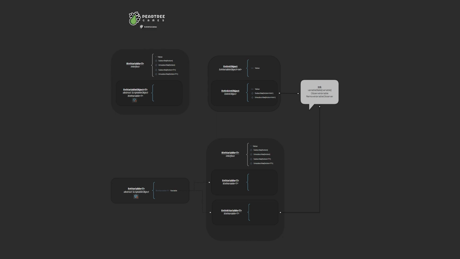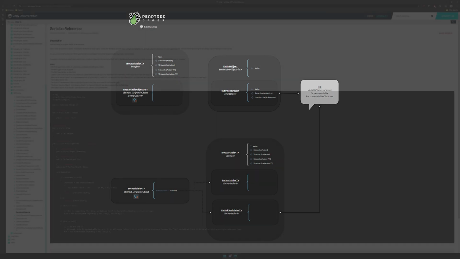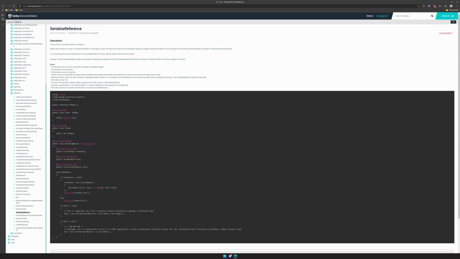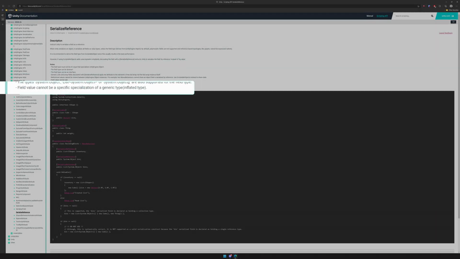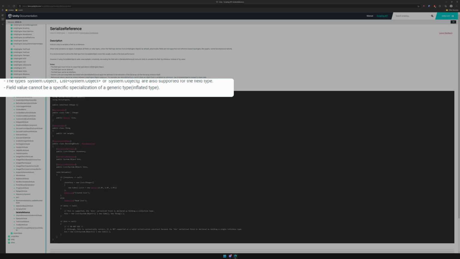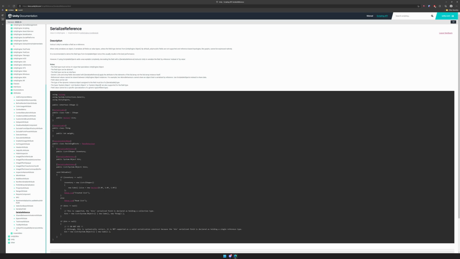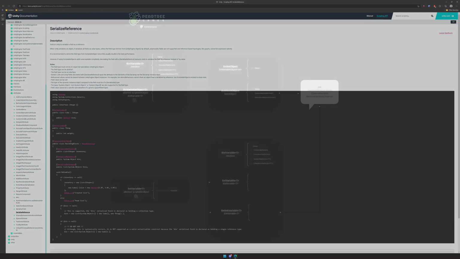Since I haven't used the serialized reference attribute much, I figured I'd give it a shot to see if it was possible to implement it the second way. Spoiler, it is, but my implementation isn't worth the hassle. Unity lists two caveats to using serialized reference that we'll need to keep note of. One, the field can't be of type UnityEngine.object, so plain old class objects it will be. And two, the field value cannot be a specific specialization of a generic type, which makes sense but really adds to the boilerplate for our use case.